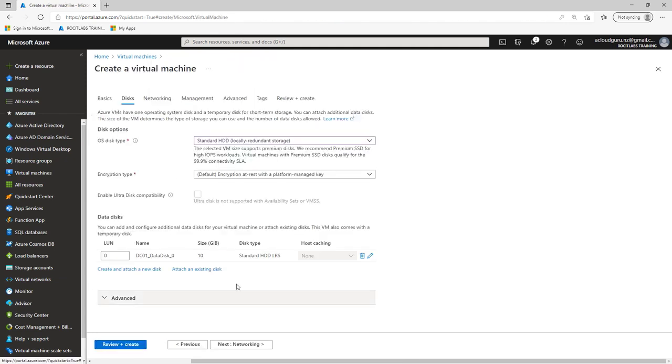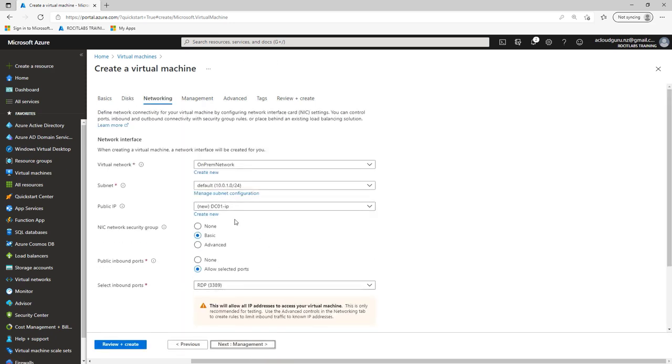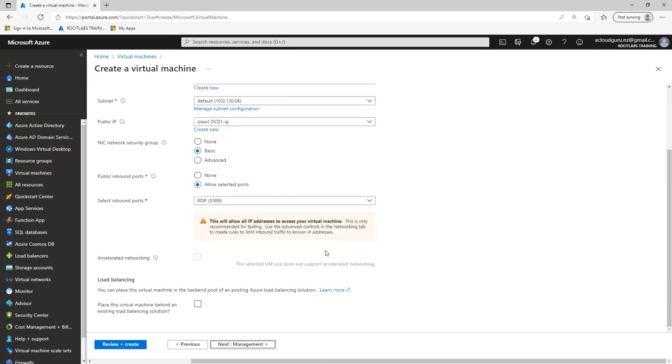And that's going to create our server, give us that little disk where we're going to install Active Directory on. I'm going to go next to networking. Obviously, I'm just going to leave everything as defaults. I know in the real world you would want to lock down RDP, but this is just a lab to get you up and running so that you can actually install Active Directory and simulate a real production environment.